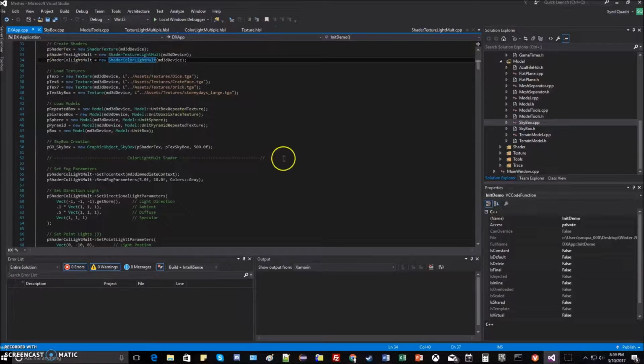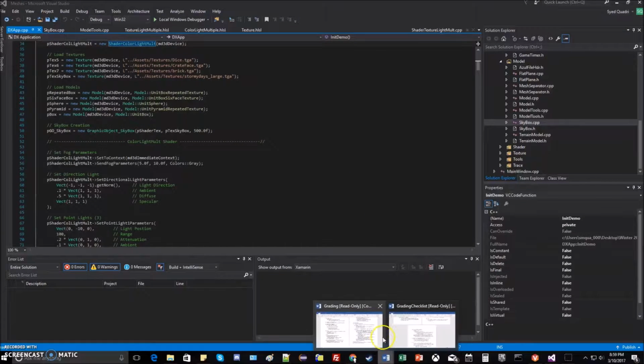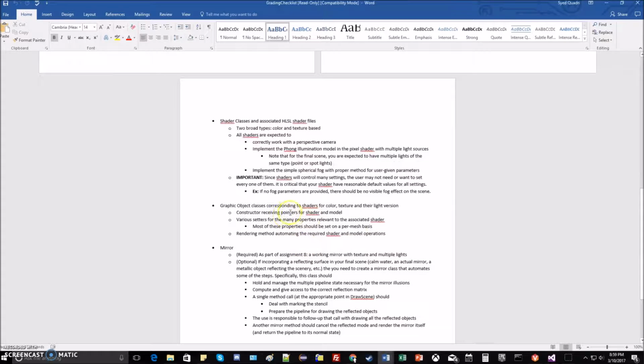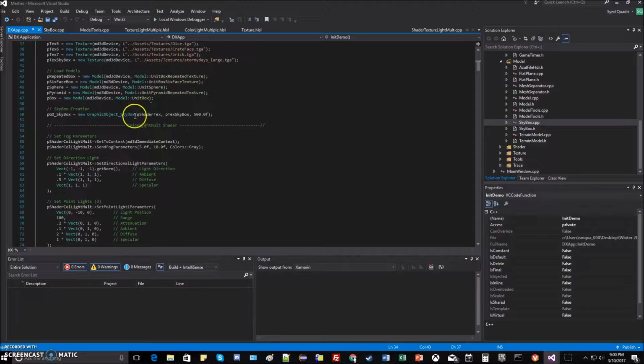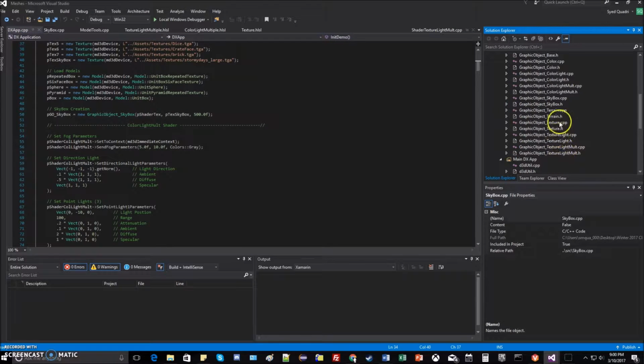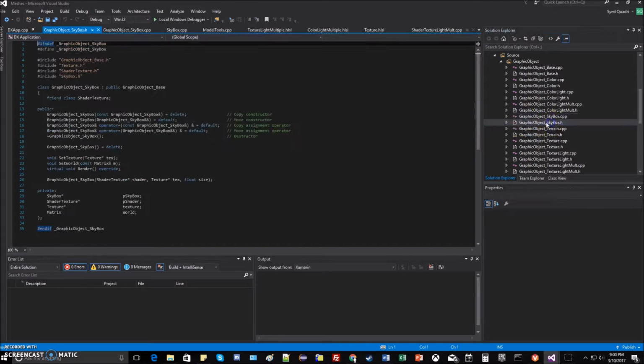Let me just pin this. Okay, and then so yeah, I'm creating the skybox too, and now I'm using graphic objects. I know that we're supposed to use graphic objects to correspond to shaders, colors, and their light versions. And so here I created the graphic object for the skybox, and it's a separate graphic object right here in the skybox. Yeah. So, and it's just gonna hold that object.